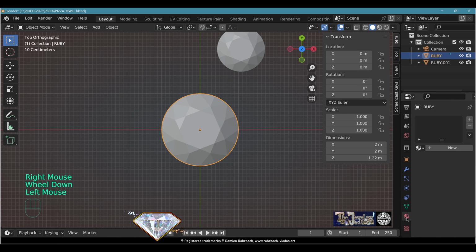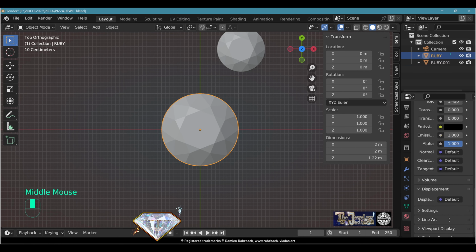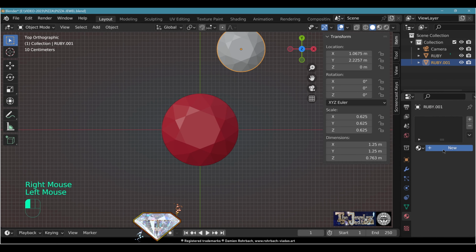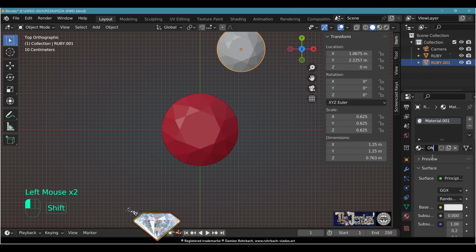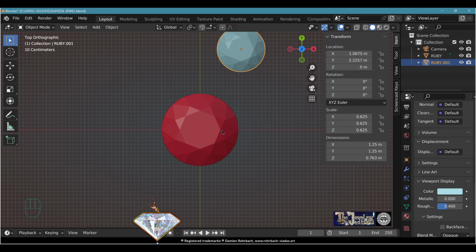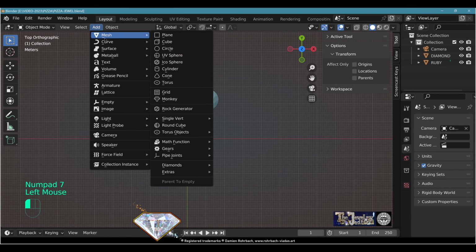Now, quickly go to Materials, New Material, Ruby. Go to Viewport Display, Color, make it reddish, something like this. Take this one, New, it's Diamond. Go for Display, make it slightly bluish. It's not realistic, but it helps to see properly. Save and be happy. Now go to Top View, Add Mesh Plane.